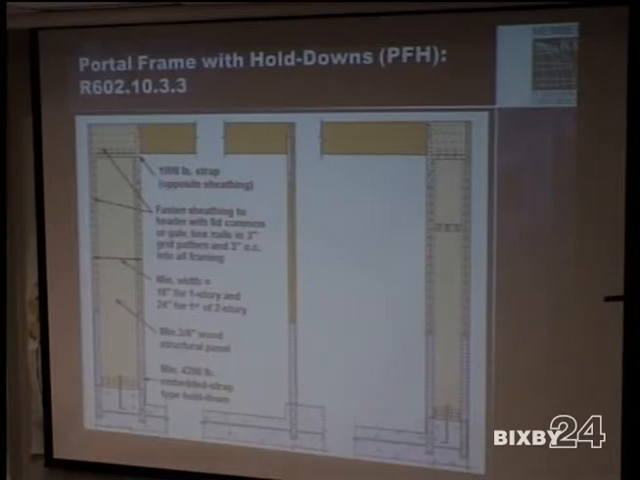In the PFG method here, you'll see that it says fasten header to king stud with 6 16D sinker nails. So that's going into your header there. Your king stud needs to have the same 3-inch grid pattern. It just says 6 16D sinker nails. Yeah, just 6.